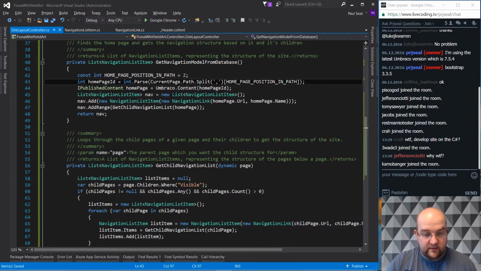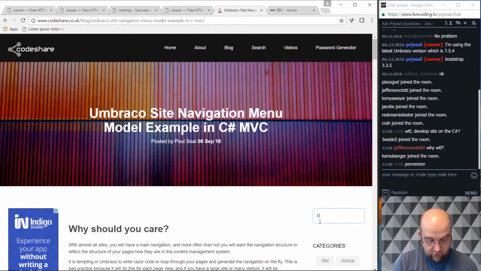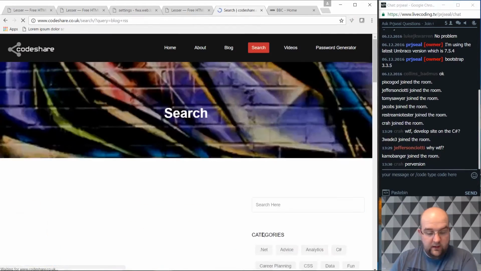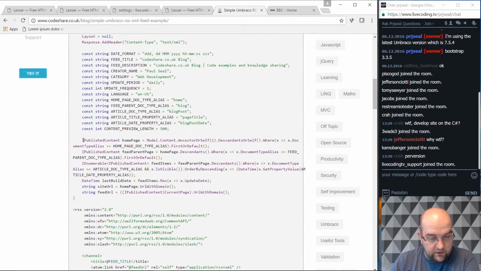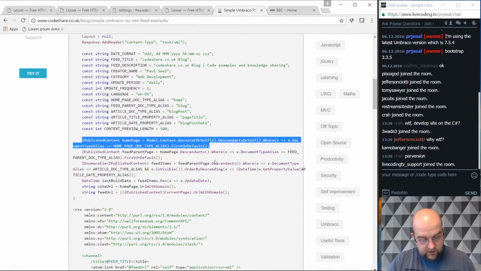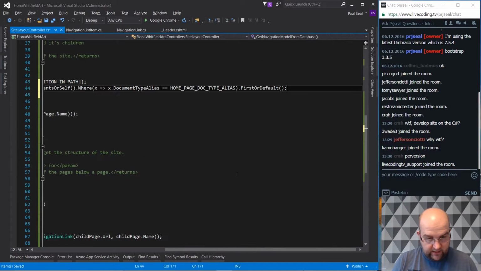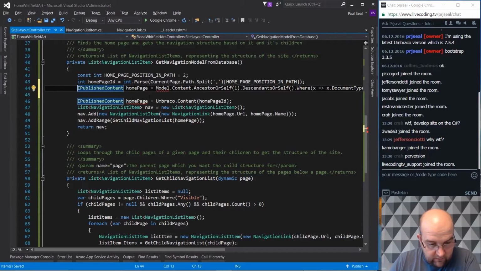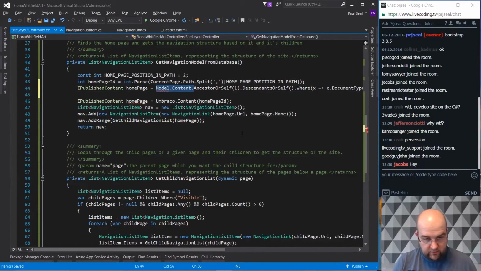I'm going to fix this, so I'm going to get the homepage ID in a different way. So I've also done another blog post, and I think it was my blog RSS, and I'm quite happy with the way that I got to the homepage on this one. So IPublishedContent homepage. So I'm just going to nick that bit off there and I'm going to paste it in here, and we're going to have a look at that and see how I get it. So this time IPublishedContent.homepage equals model.content.ancestorsOrSelf, right? So we should be able to do currentPage.ancestorsOrSelf.